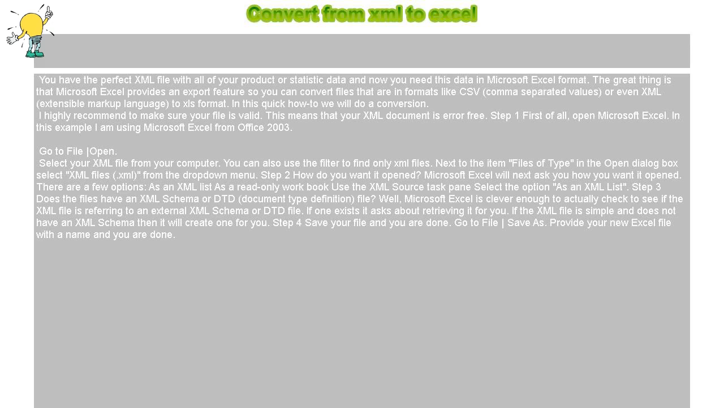that are in formats like CSV, comma-separated values, or even XML, extensible markup language, to XLS format. In this quick how-to we will do a conversion. I highly recommend to make sure your file is valid. This means that your XML document is error-free.